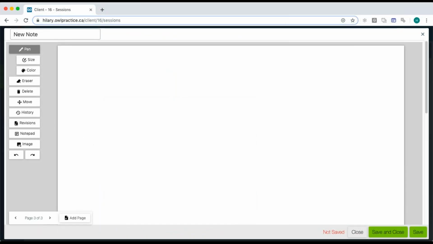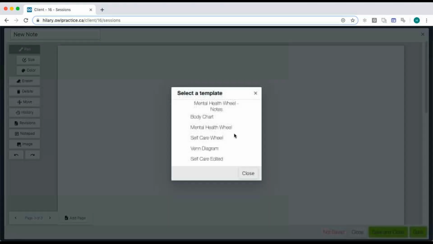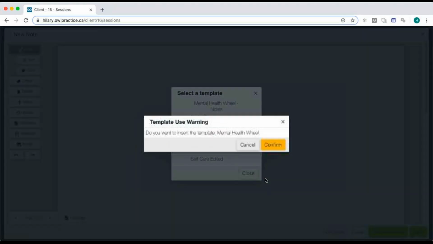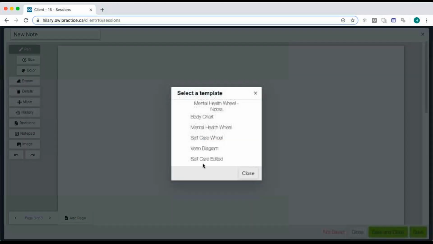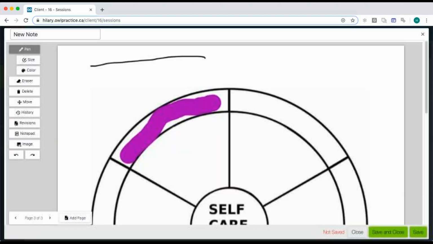Sorry about that. We'll just add another page and try again. All right, there we go.